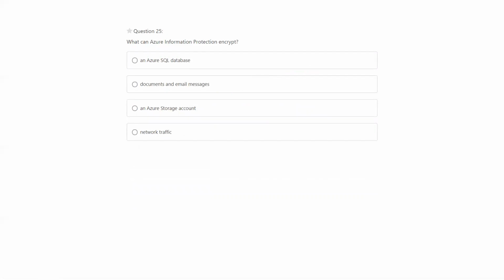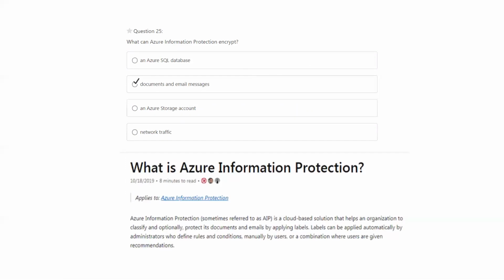So next question is on information protection encryption. This basically helps to apply watermarks or tags to your documents or email messages. So let's look at the Azure Information Protection definition. Azure Information Protection, sometimes referred to as AIP, is a cloud-based solution that helps organizations to classify and optionally protect their documents and email by applying labels.